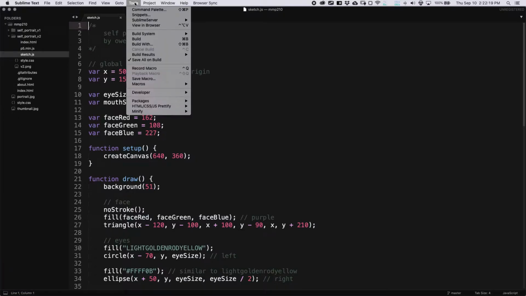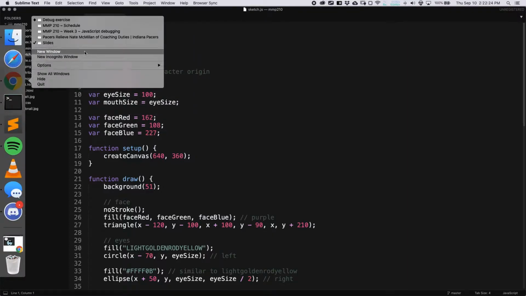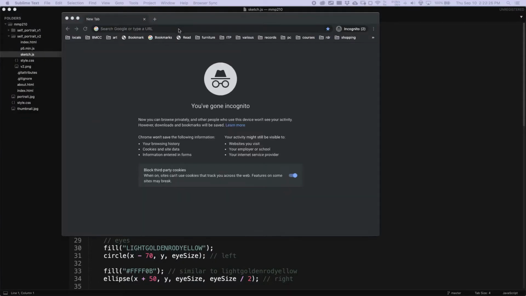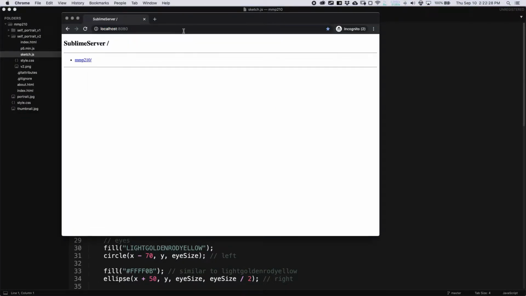I'll make sure my Sublime server is running. Looks good. And I'm going to open up a new incognito window and go to localhost 8080 and open that up.